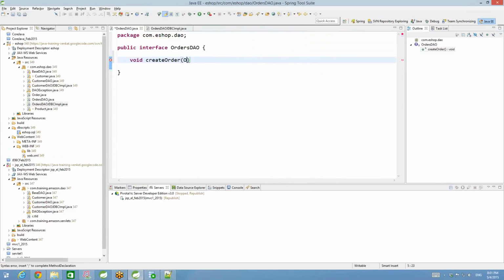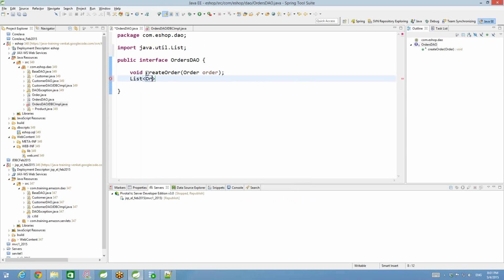And what do I take as an input? Order class, correct? I should be able to create the order practically, and give me all the orders, or I'll give you a customer ID and you give me the list, right? So a list of orders.